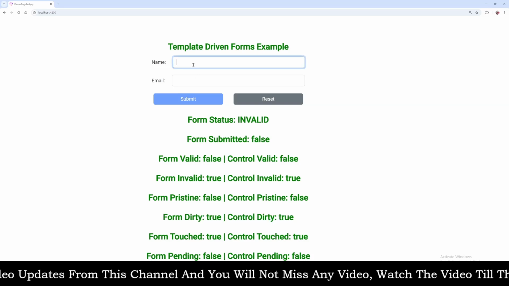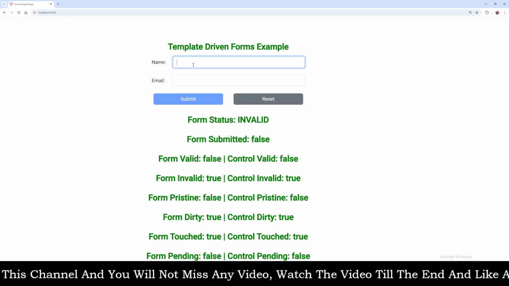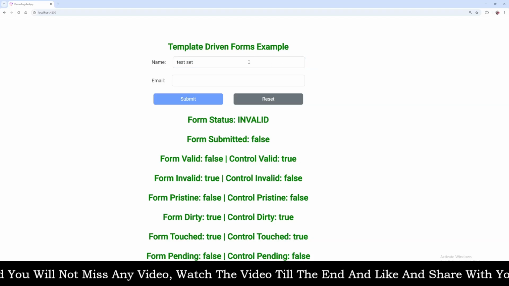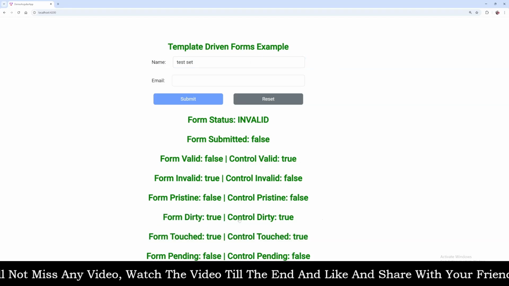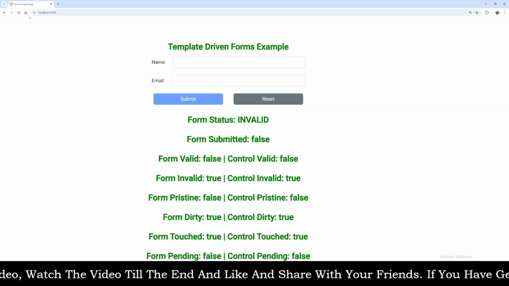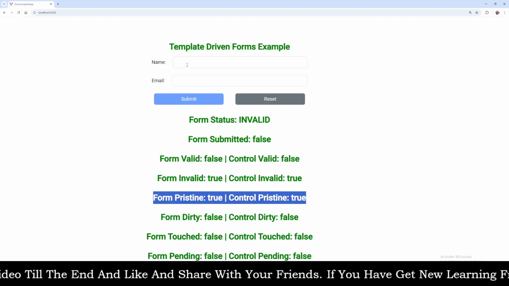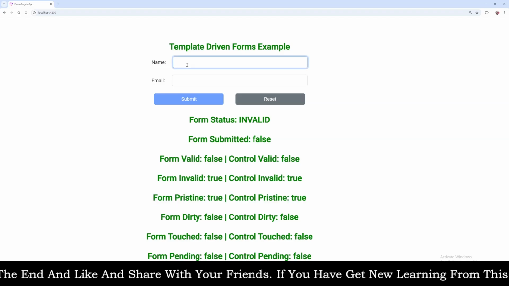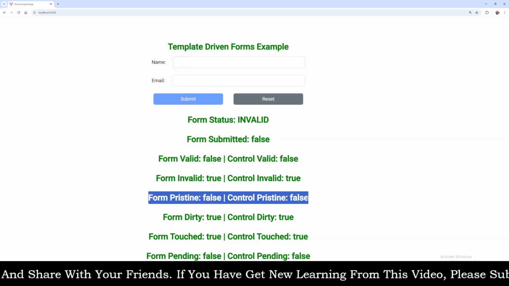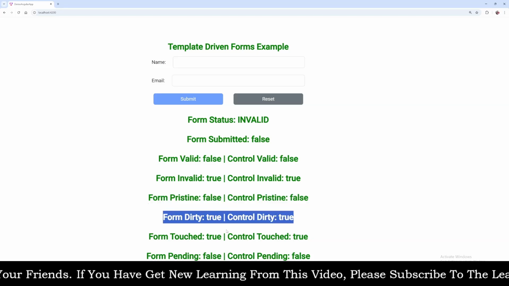because we have made this control dirty, in the sense we have selected it, we have typed in something, and then we have blurred it. So once you do this, the dirty will become true and pristine will become false. Pristine is nothing but the initial stage only. After that you add something or you revert back to the original, it doesn't matter, the pristine will always be false, and after that the dirty will always be true.